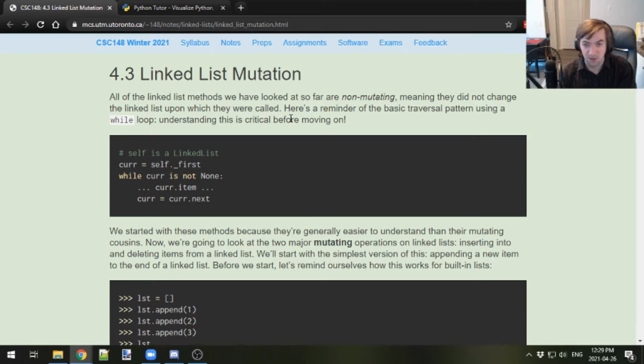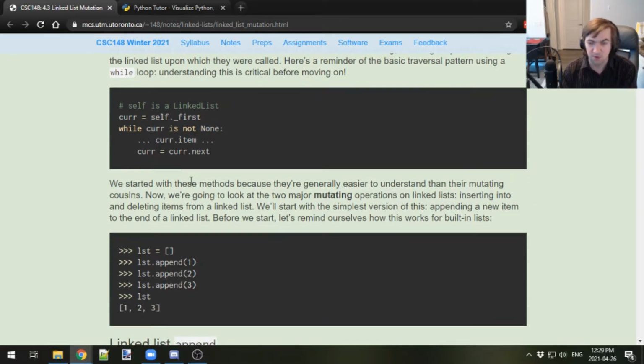Now, so far all the methods we've looked at are non-mutating. In other words, the methods we've run so far don't actually change the list. They just look at everything that's there. So, remember, here is our traversal pattern. Very important to remember. We use these methods at first because they're usually easier.